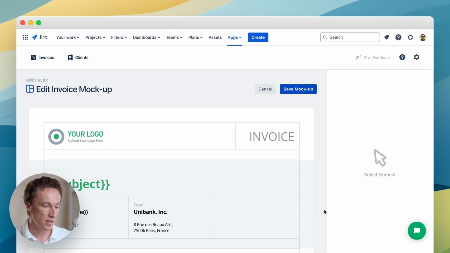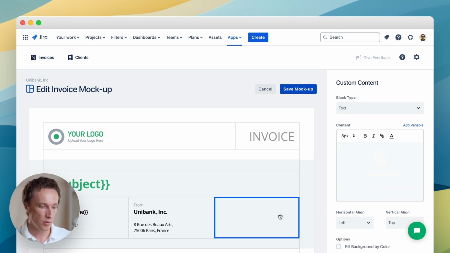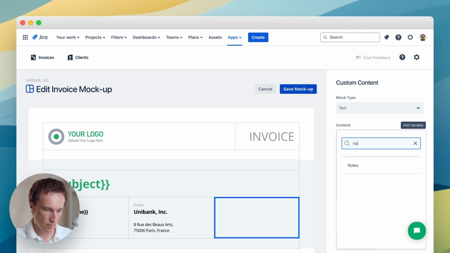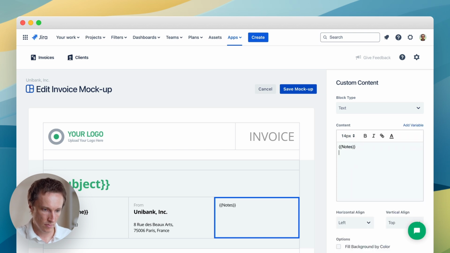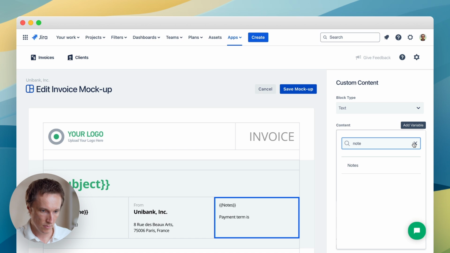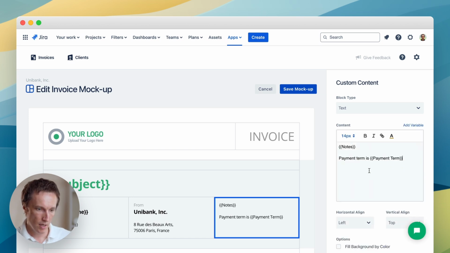Let's customize this invoice mockup and put client notes and payment term in this block. And let's make payment term orange.